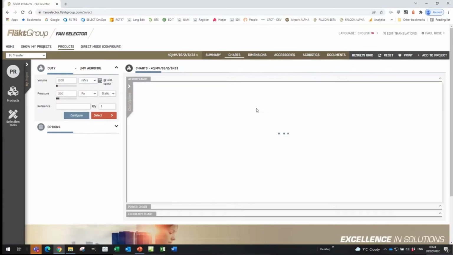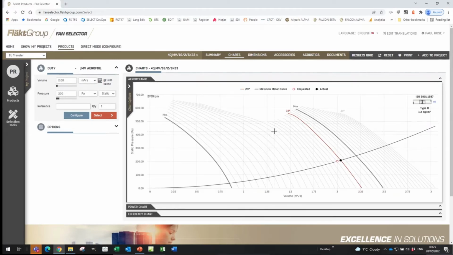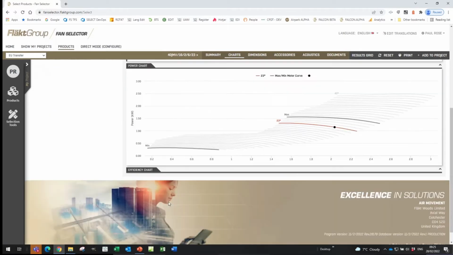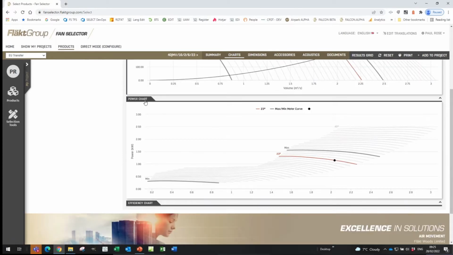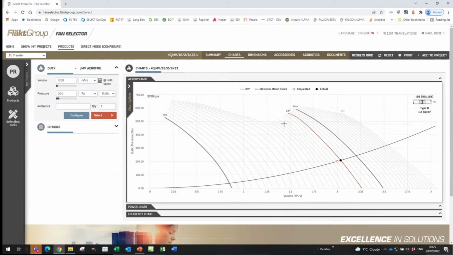On the charts, we have here is, again, very similar to the old program. You have the aerodynamic chart, and underneath minimized, you have the power chart. We've also added as well the efficiency chart, just so you can see the efficiency curve shapes. These two are minimized by default, but this is very typical in terms of the chart that you see at the moment.